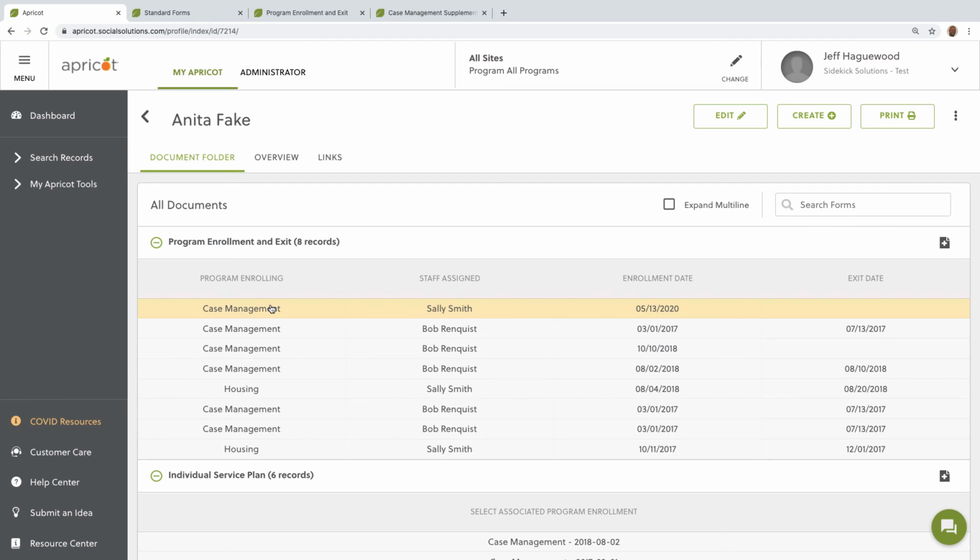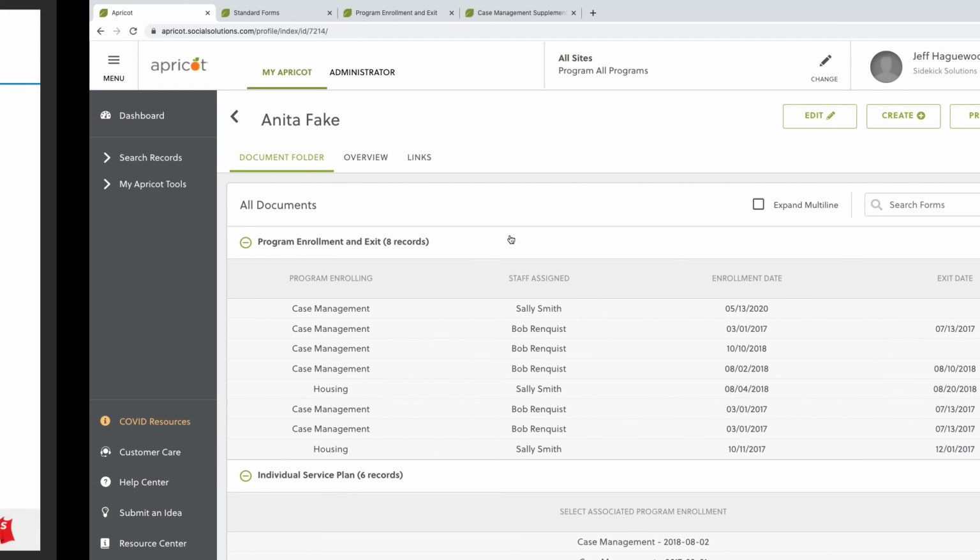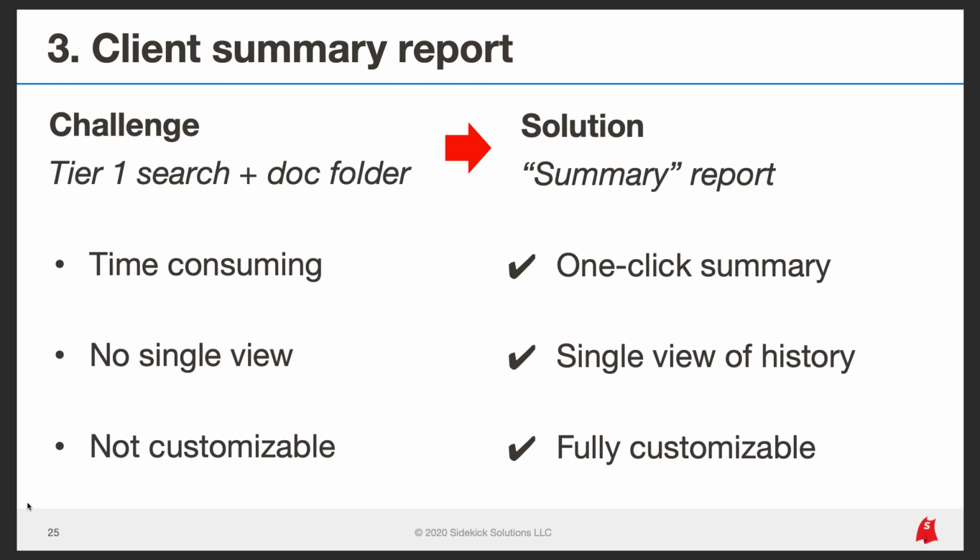It can be a challenge for a case manager to stitch together all of the information across all of these locations. The good news is that Apricot can create custom views of this information in reports, and a common user report that we often build in systems that helps to consolidate all of this information is a client summary report.